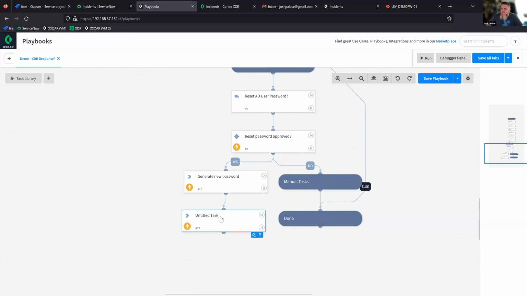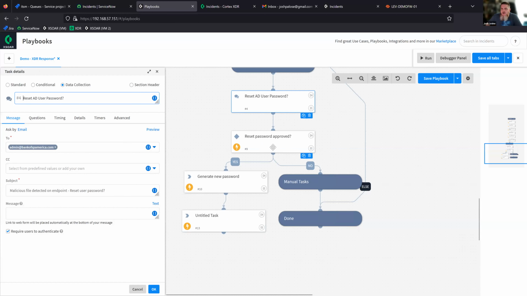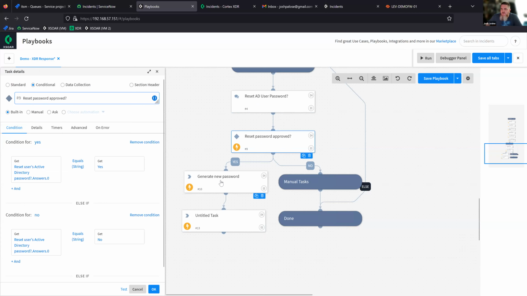And then I can hit OK, and that isolate task is now here and will be part of the playbook for future incidents. And then likewise, as you saw, I did a conditional check here. Did we respond to the question yes or no? If we responded yes, we want to go into the remediate section. If we responded no, then we're going to do some sort of manual actions.